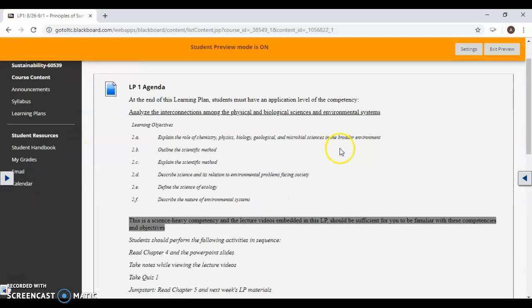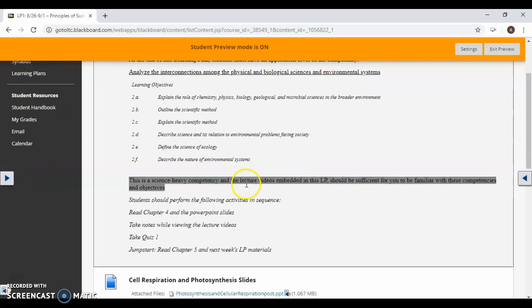Okay, but let's look at a typical learning plan. So this is learning plan 1. Each learning plan will have an agenda. An agenda basically means an outline. It shows you the actual competency and the learning objectives attached to it. Explain the role of chemistry. So this is the basis of your quiz, and this is also going to be the basis of your lecture video that you're going to watch, similar to what I'm doing right now. It's heavy on science, but if you watch the lecture video, hopefully that would be sufficient.